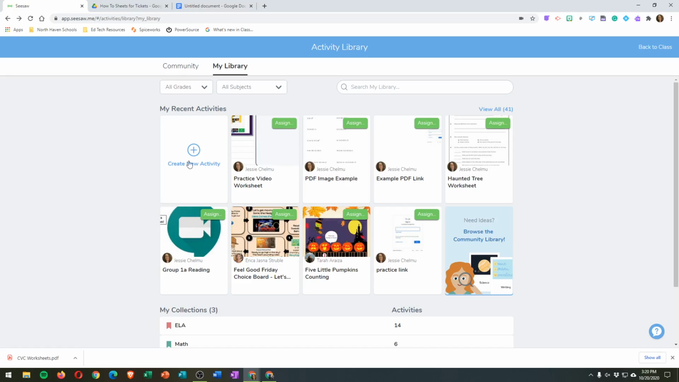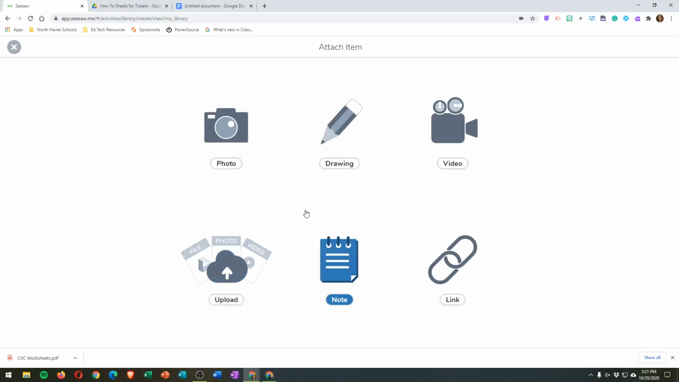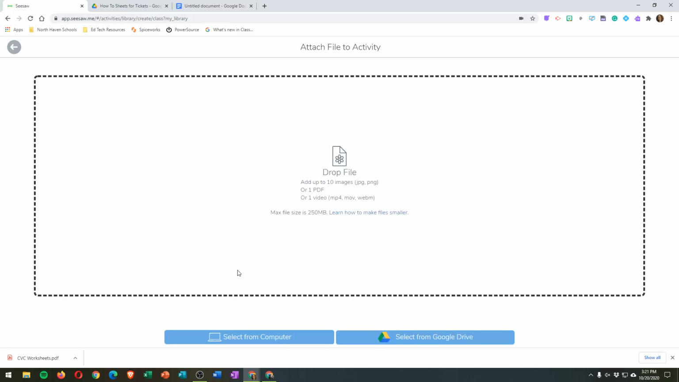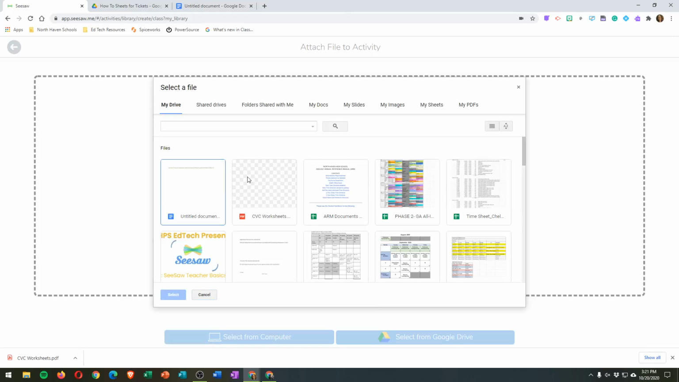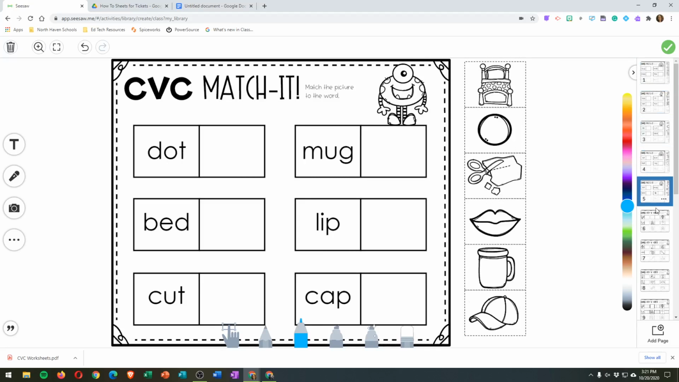So the first thing you're going to do is create a new activity. And if you want to just add a PDF, you click Add Template for Student Responses, and you're going to click Upload. Now from here, if it's in your Drive, click Select from Drive, and you can choose the PDF. So notice that I now have all of these pages over here because this was a 20-page document.